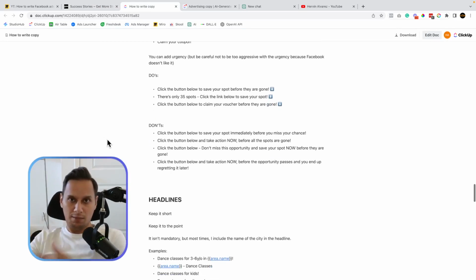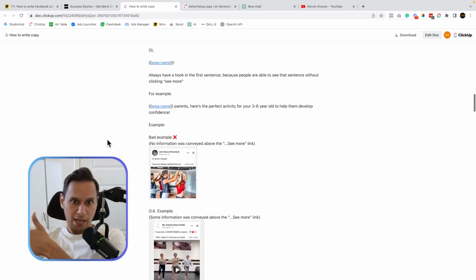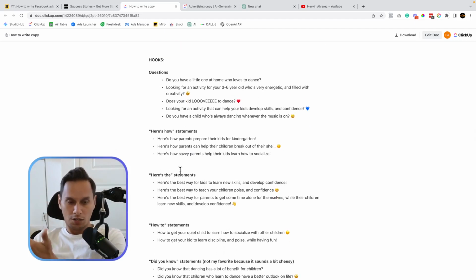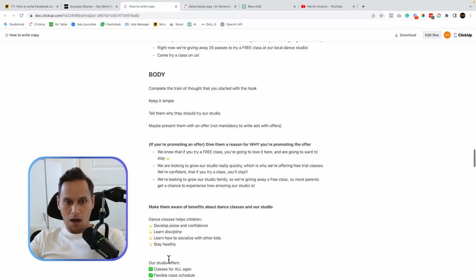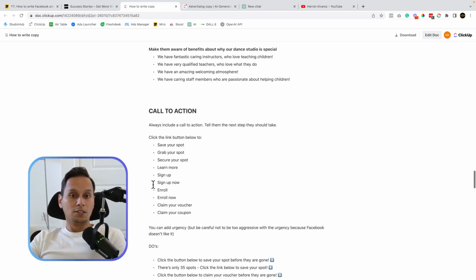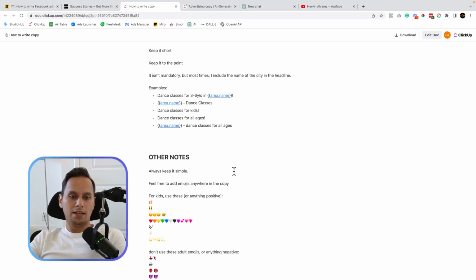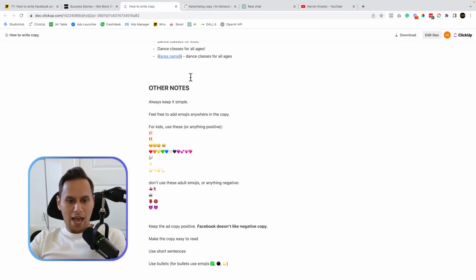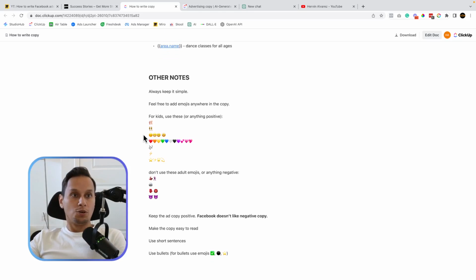You could use the same strategies to write dance classes for adults. You could figure out who the avatar is, what they're looking for, right? What their motivation is. Write an opening, write a hook, write the body of the copy, include a call to action. At the very end, write the headlines, and then other notes. You could add emojis to the ad copy to make it stand out.